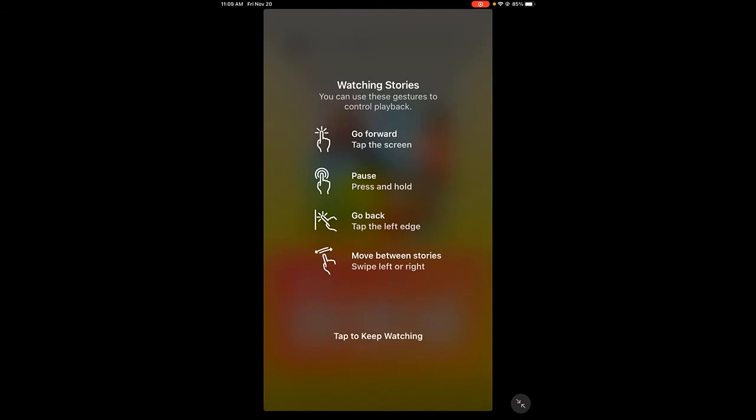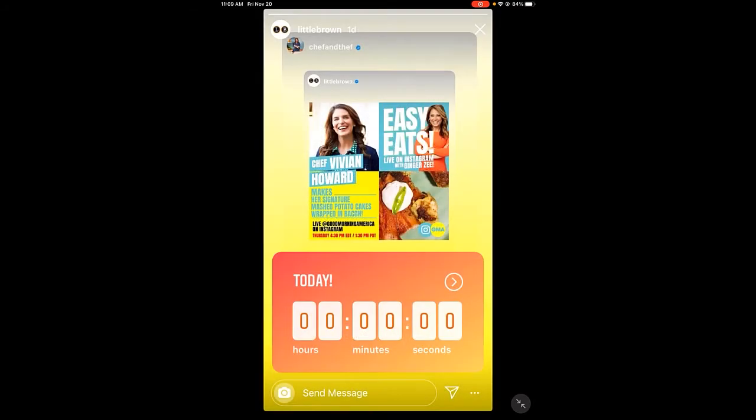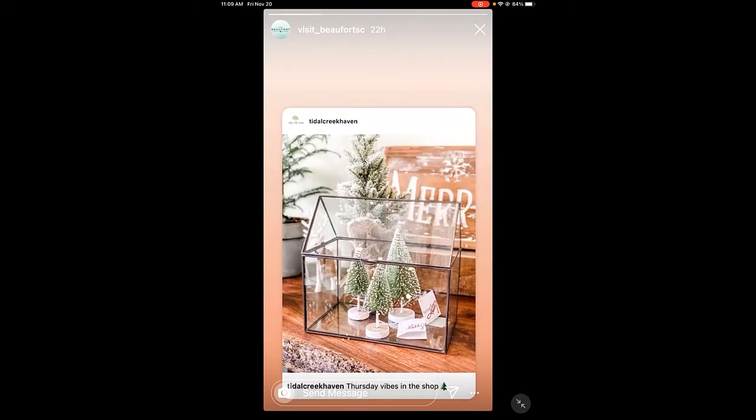I'm a pretty new user on this account, so this is perfect. It tells you this is how you watch stories. You tap the screen to go forward. If you need to pause, if you're trying to see what they are doing, you just press and hold down on the screen. If you go back, you tap the left edge. To move between stories, you swipe left or right. Some people might post stories all day long and you don't have time to sit and go through them, so we can swipe through some. So this one, if I don't want to look at the whole thing, I swipe through it and it's gone.